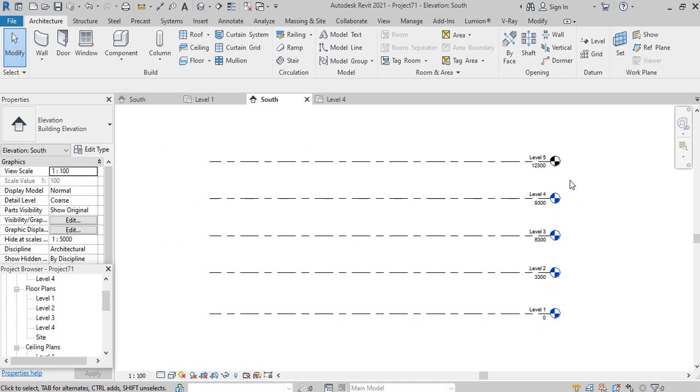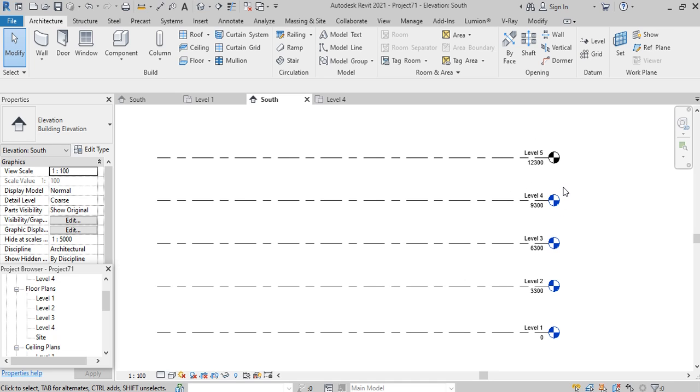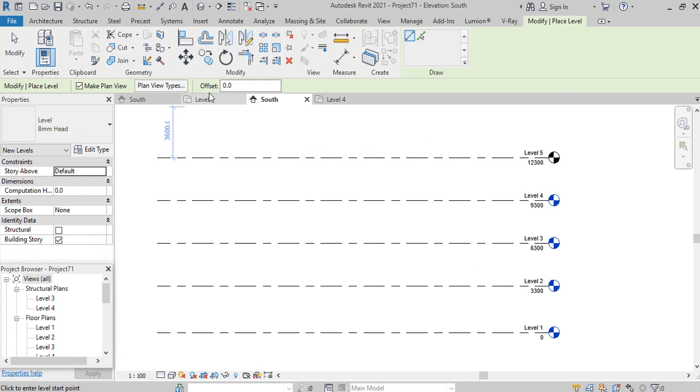You really want to have the option to decide what plan view you want to make, either floor plan or ceiling plan or the structural plan. You want to have control over it. If you select your level and the contextual tab opens up, you have the right to click on this.